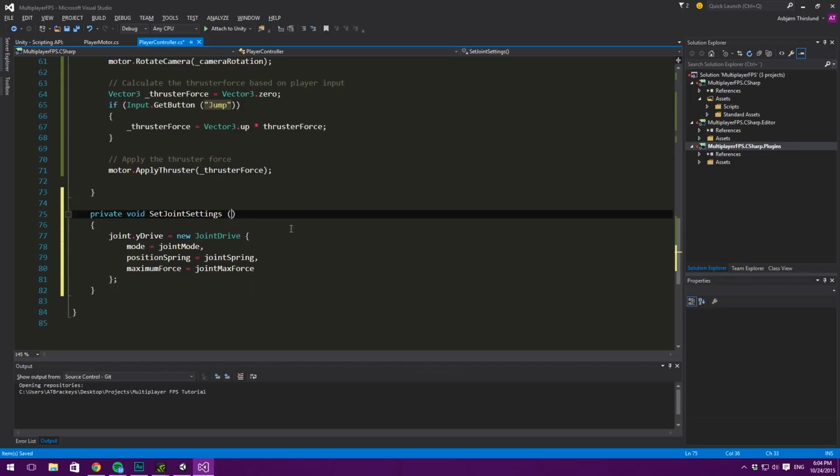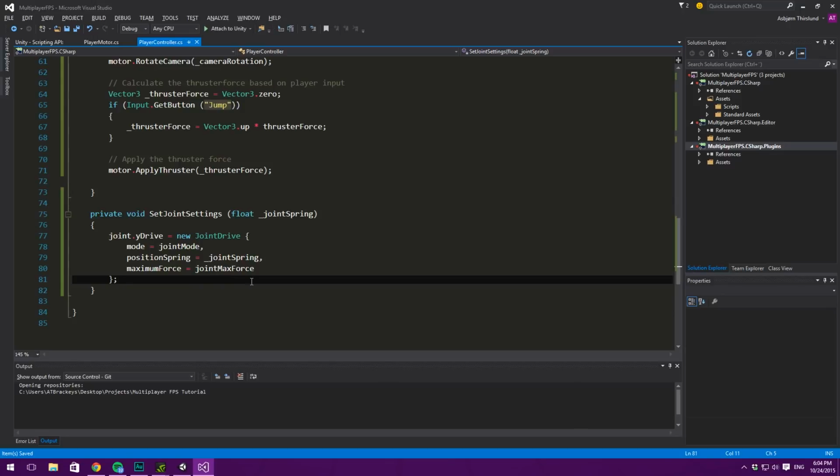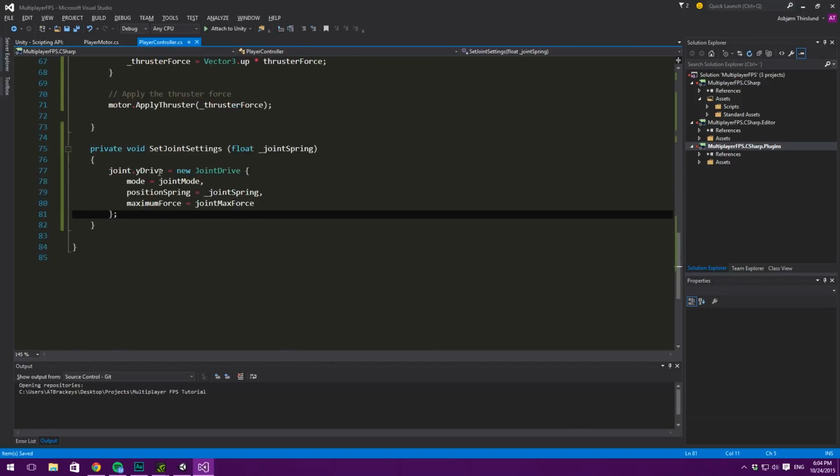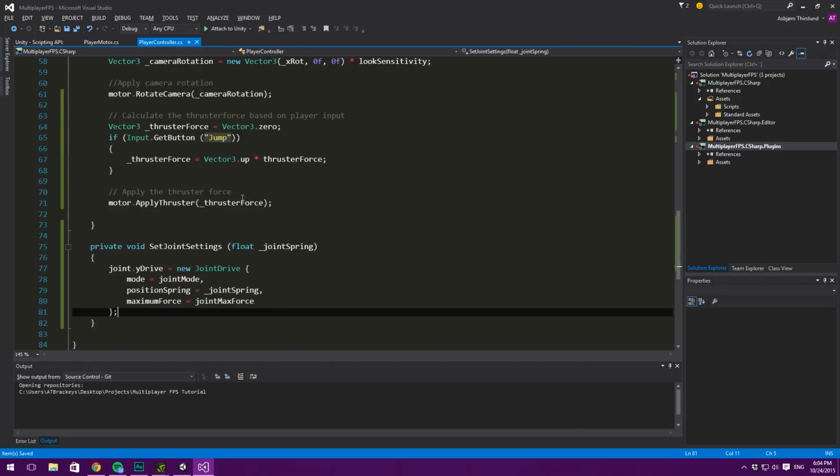And we want to actually be able to input a parameter here, because the thing that we are going to be changing dynamically is the joint spring. So let's create a float here, and let's do underscore joint spring, and let's set that into there. So instead of just using the value up here, we're going to use the value passed in.